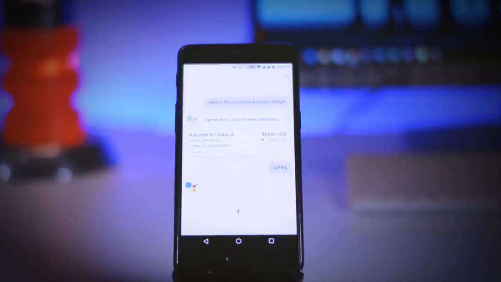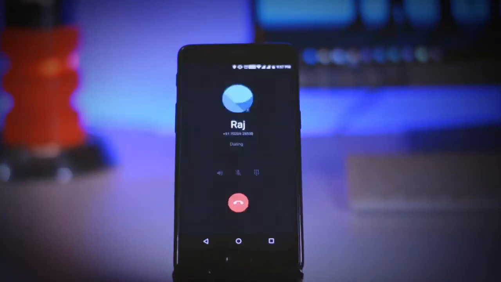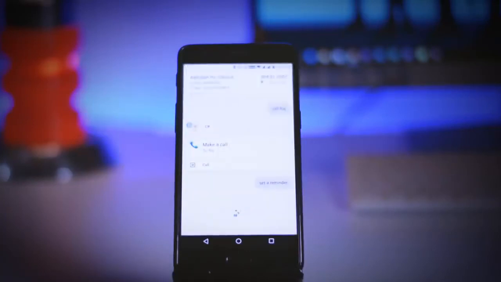Calling Raj, mobile. Set a reminder. What's the reminder? Tell me a joke. Okay, here you go. How does our solar system keep its pants up? With an asteroid belt. Beatbox for me. Okay, put your hands together for MC sound file.